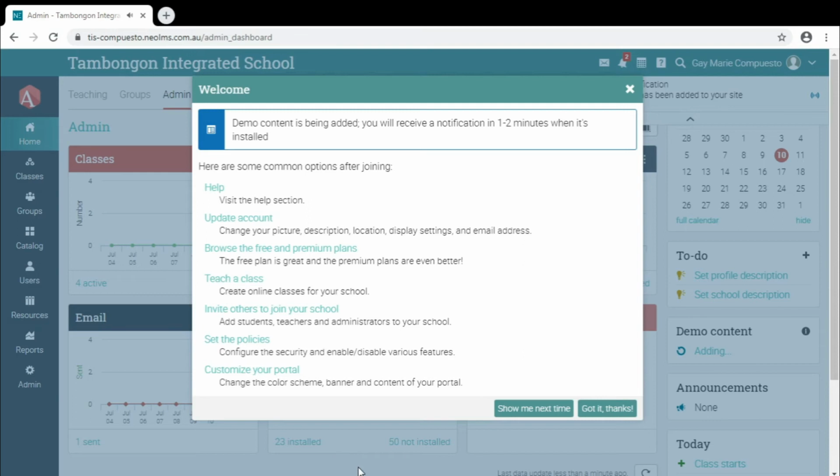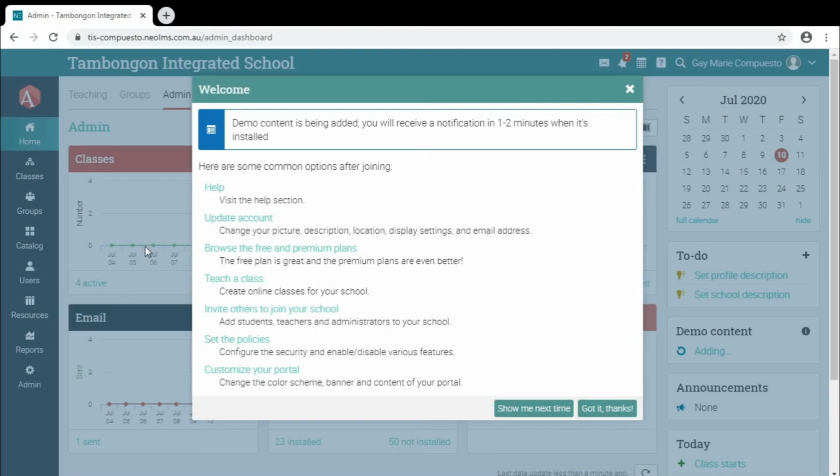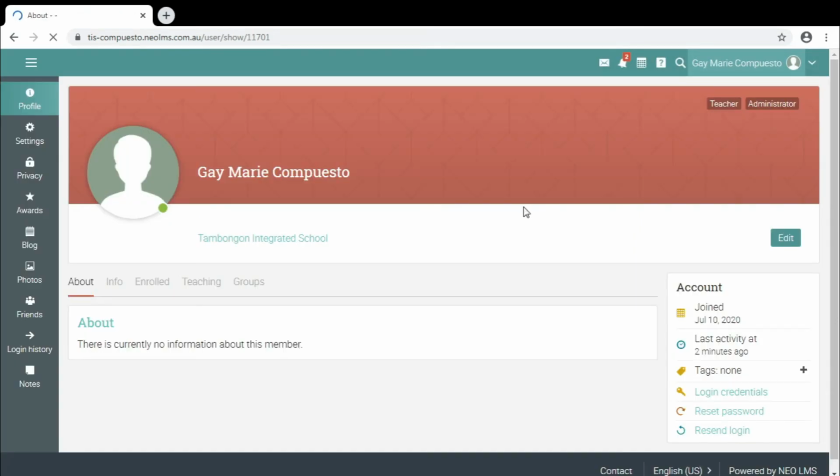Now, meron na tayong LMS account. Always remember that this account is an admin account. So, only you have the full access of this account. Okay, so now proceed tayo sa second part of our episode 2, which is updating account settings. So, in updating account settings, i-click natin tong update account. As you can see, dito sa taas, may nakalagay na teacher administrator. So, meaning, yung account mo is both for admin and as a teacher. Don't get confused regarding sa account na ginawa mo.